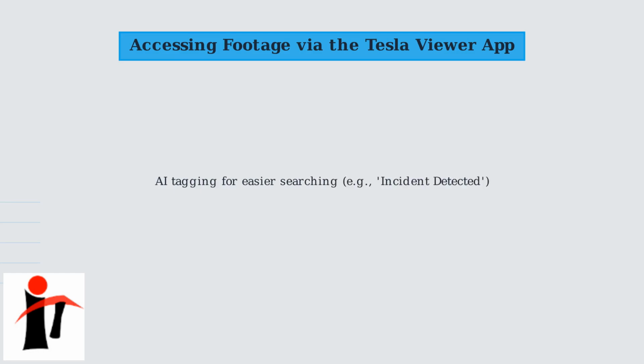As of 2026, the app includes AI-powered tagging features. Look for tags like Incident Detected to quickly find important footage. This makes searching through your clips much easier.